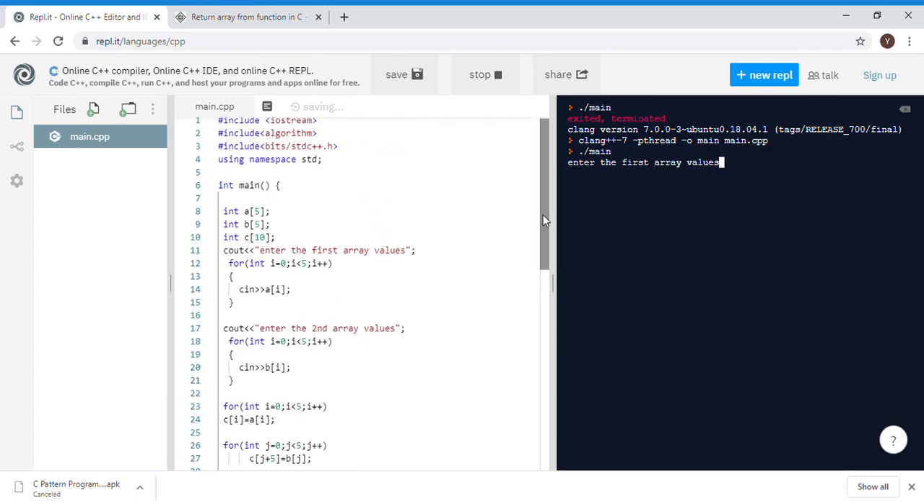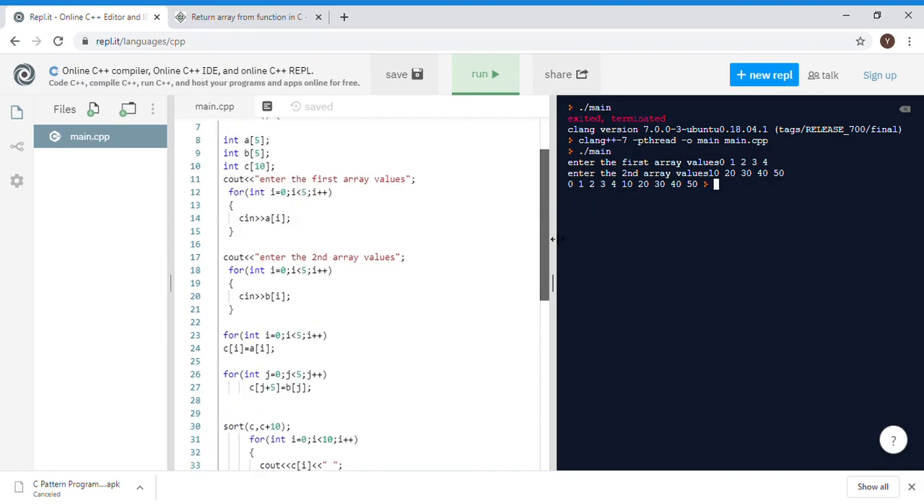Okay, here you go. Enter the first values: 0, 1, 2, 3, 4. Then 10, 20, 30, 40, and 50. Okay, so here you go. The answer came 0, 1, 2, 3, 4, 10, 20, 30, 40, 50 in a sorted way as well. So that's the dynamic way.